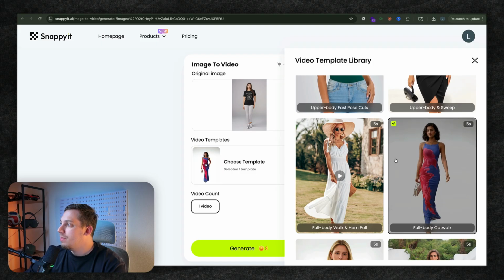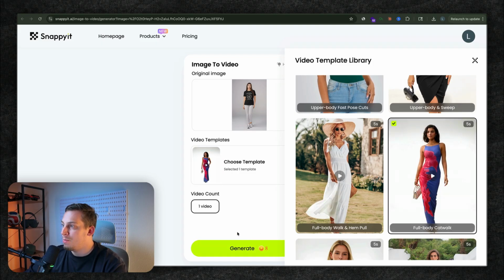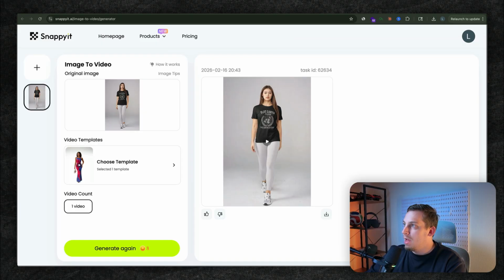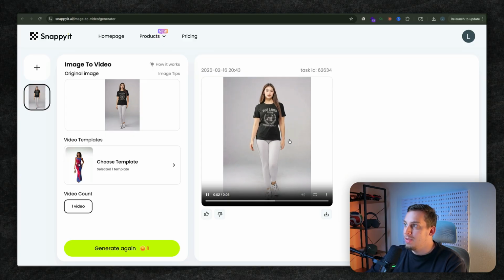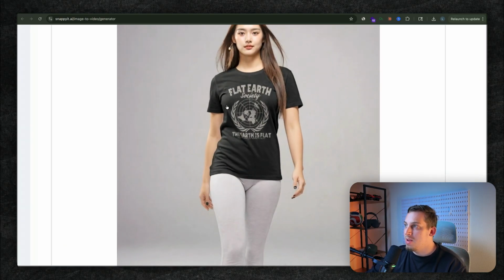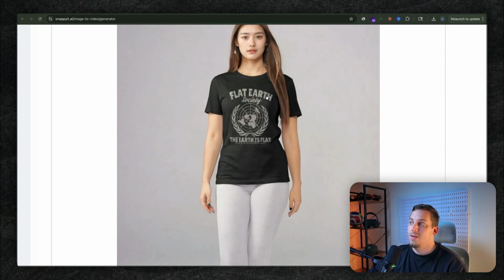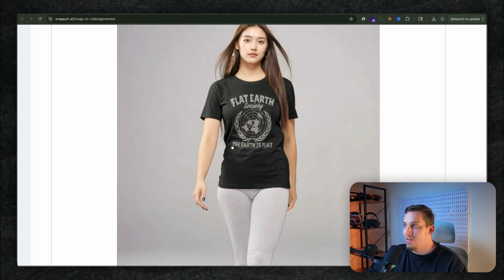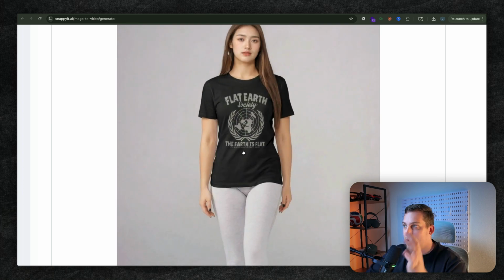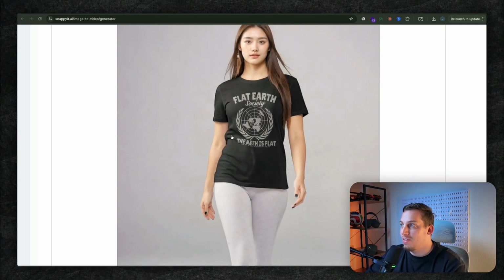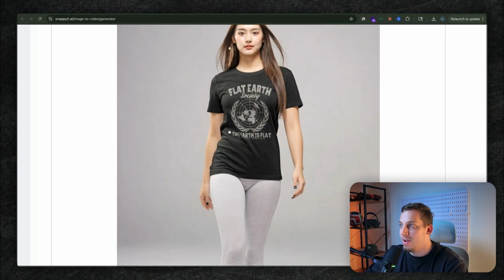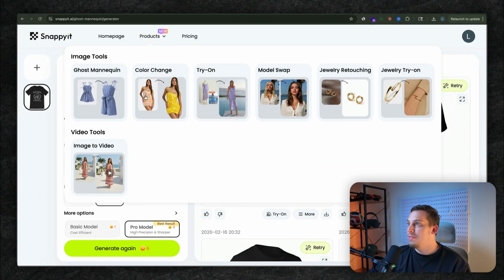I might want to go with this one. So full body catwalk. Click on generate, and once it's done, I can hover on it and we get our beautiful catwalk with our model. And you can also zoom in and see that the content of the actual product is not being manipulated. It's actually pretty advanced. There's a lot of details here and it looks pretty intact. But anyways, we've tried all of these.